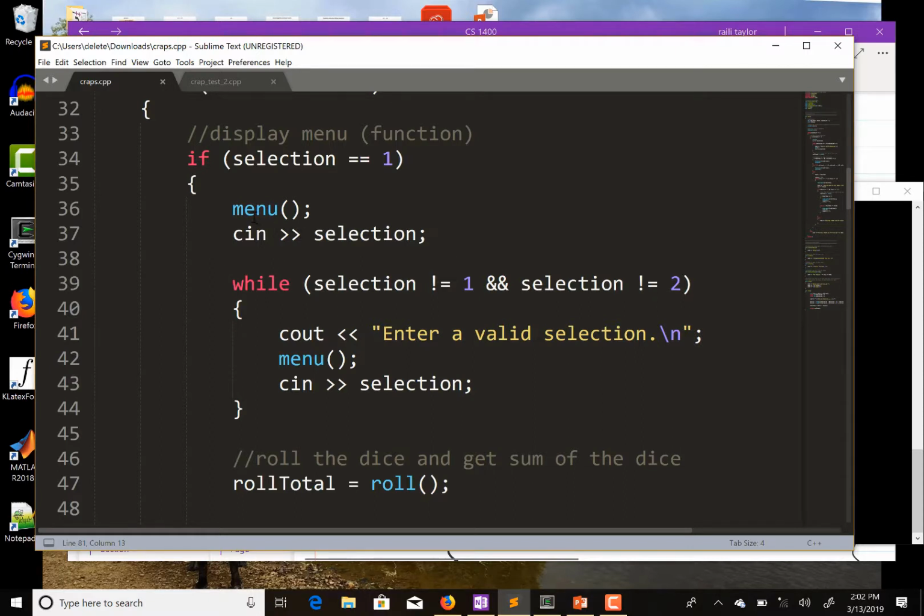So with this menu, we can get this selection because we're displaying a menu with a void function, and then we're inside our main function, we're asking the user for their selection, then we're checking to see if the selection is okay. What we can do is do all of this inside our menu function, and then just return the selection. Does that make sense?